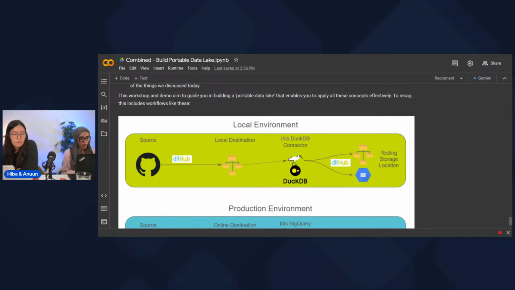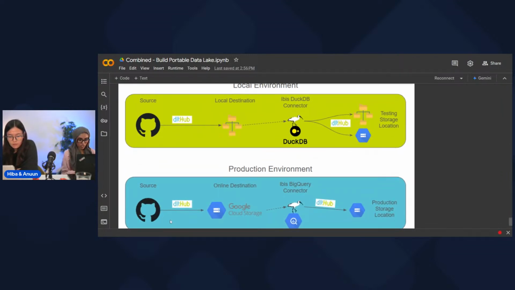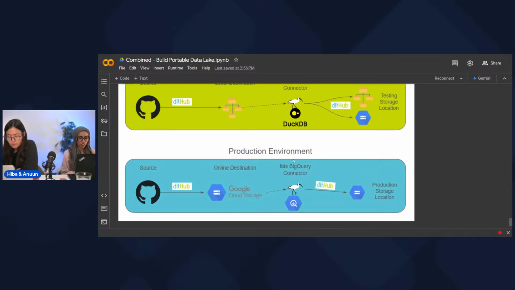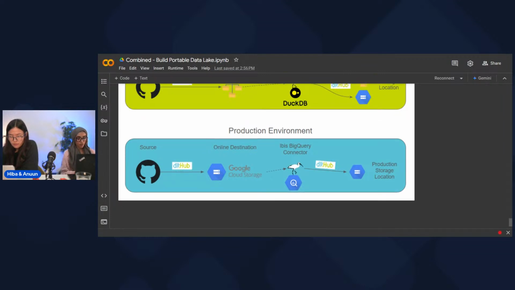And to recap our two workflows, we took our GitHub source and we put it both into a local and online destination. And then we transformed it using Ibis and its different connectors. And then we put it back into our local or online destinations, or testing or production destinations, or however you want to call them. And we did that all in a few lines of code. So that is it for the demo.